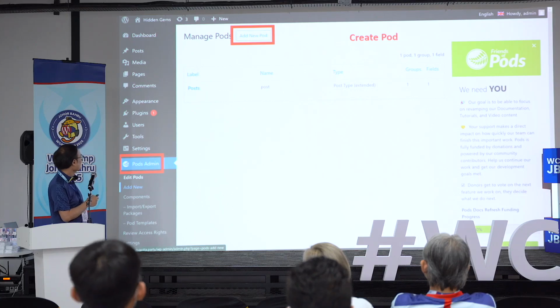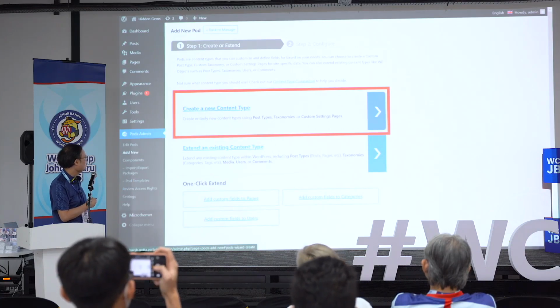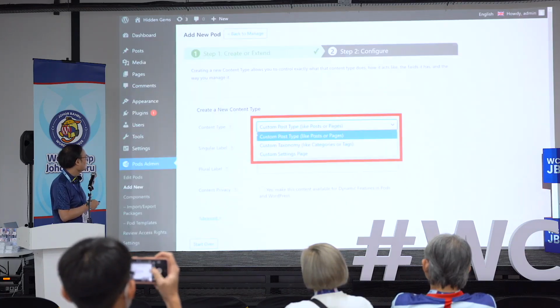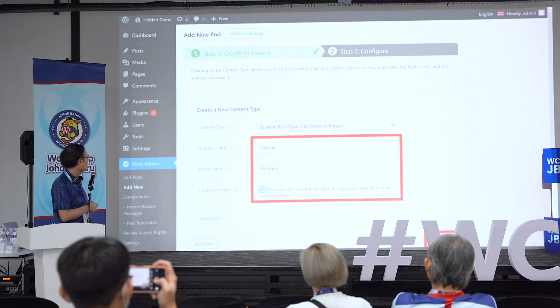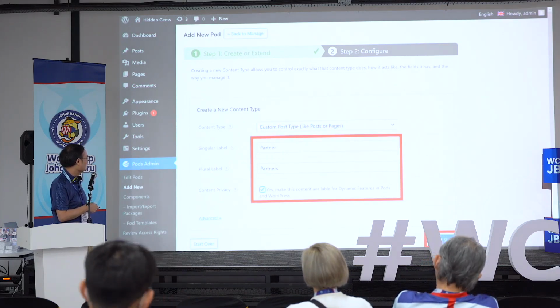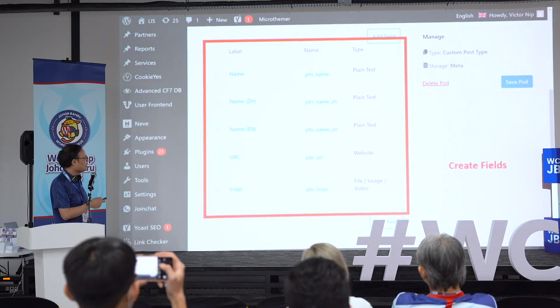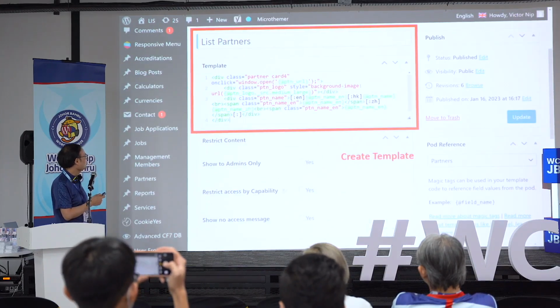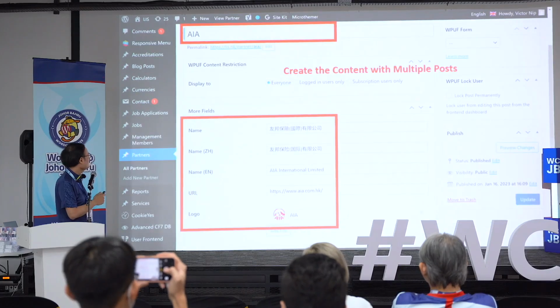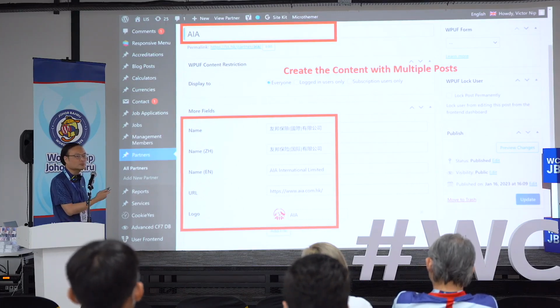So we go to Pods Admin again and then add a new pod. This time we choose create a new content type, and make sure that we select custom post type and give it a singular label and a plural label. And this is something new which you have to check this box. If you don't check it, it will not be displayed on a template. And then you add the fields, and you create a template, and you input the content in multiple posts, like each post will be one partner for them.